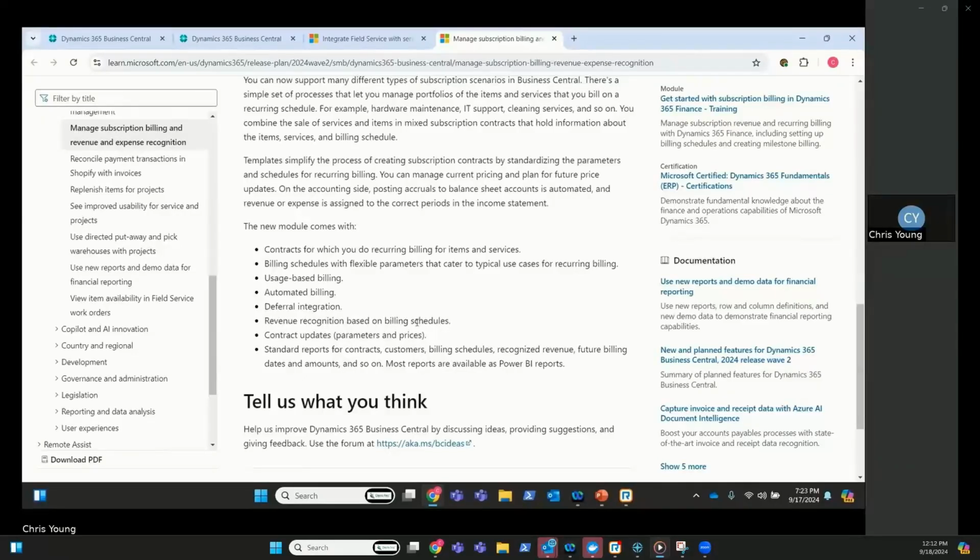Revenue recognition based on the invoicing schedule. Contract updates with new parameters for billing and prices. And there are a bunch of standard reports for contracts, customers, billing schedules, recognized revenue, future billing dates and amounts, and so on. And most of them are built as Power BI reports available natively in Business Central. I'm excited to get my hands on this functionality as it's all completely brand new.